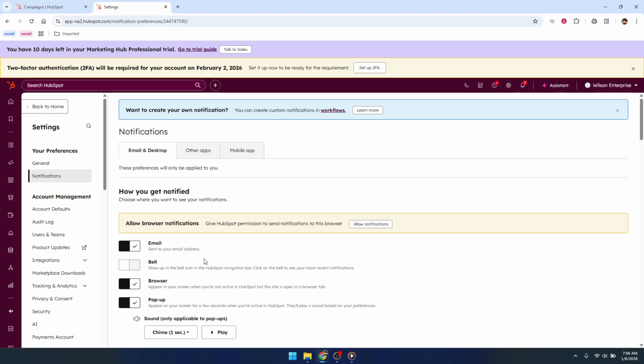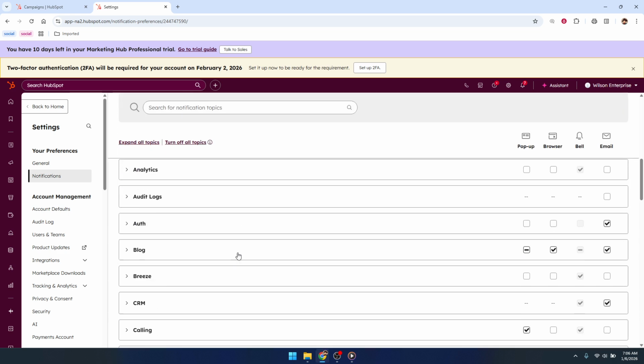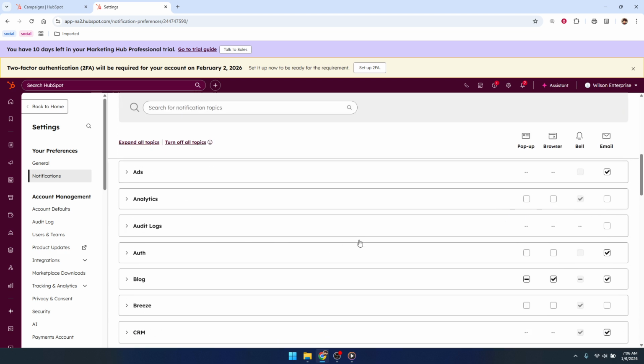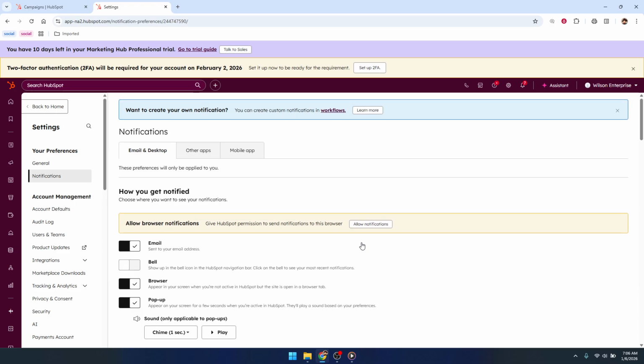When you've turned both the bell and pop-up toggles to off, make sure you save your changes. Scroll down to the bottom of the page and click the Save button. This final step ensures that your new notification preferences are actually applied and stay that way the next time you log in.